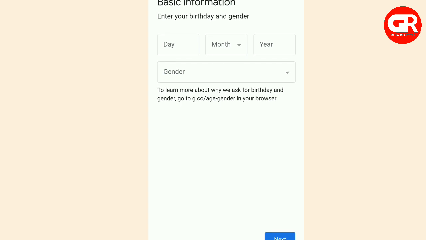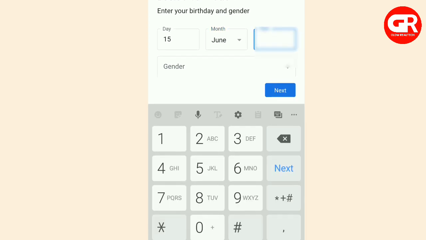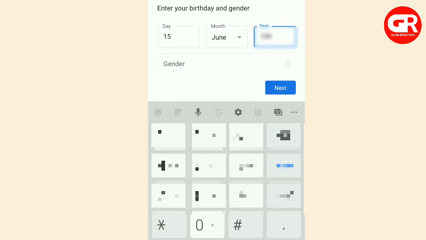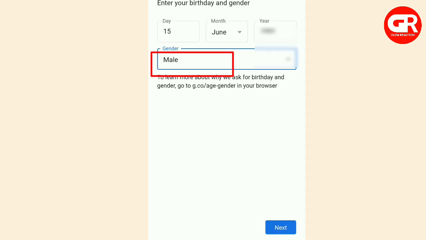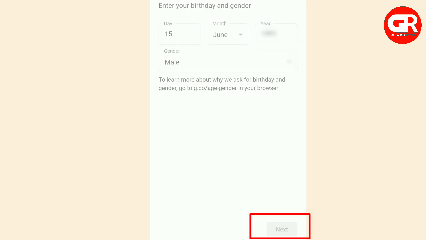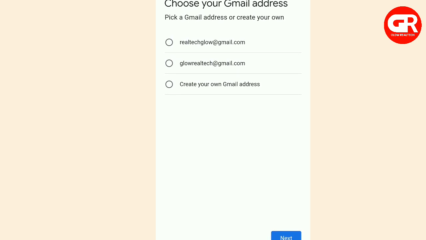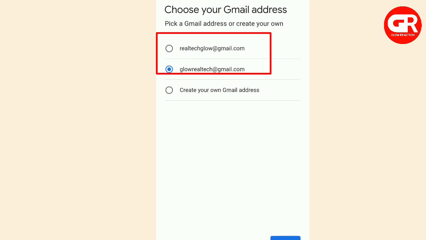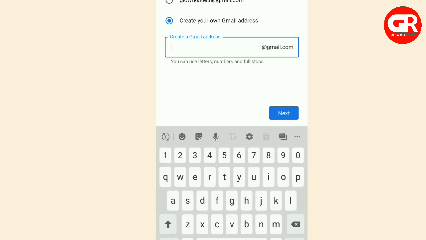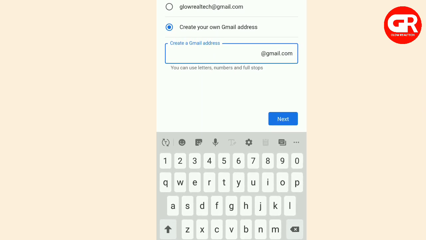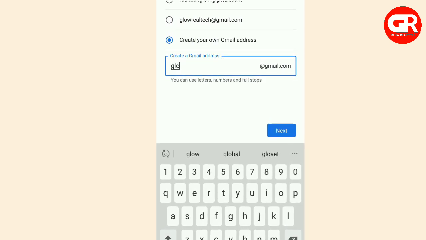Okay, and your birthday. Okay, then you can choose your gender, male or female. Next. Okay, you can see here there are already email accounts. You can choose from here, you can pick any one. Otherwise, if you want something different, you can create one on Gmail. Okay, here you can choose your Gmail, a new one, something different if you want.